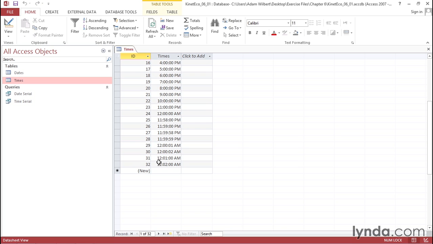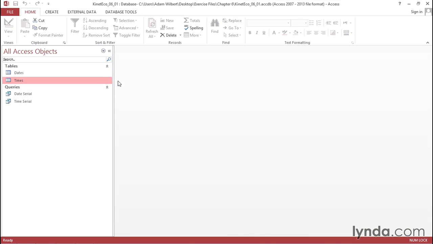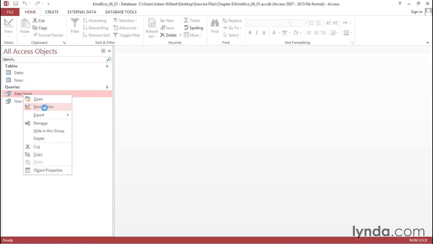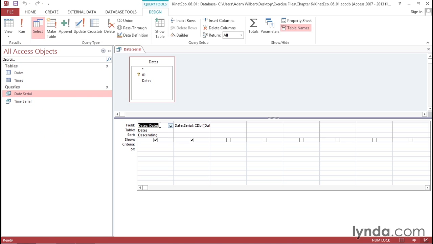Now what I want to do is explore how Access is storing this information in our data tables. Let's close the times table. Down below, I've got two queries that are set up to modify the information that we have stored in the dates and the times table. If I right-click on the date serial query and go into Design View, we can see what we have. The first column just displays the date information straight out of the dates table. The second column uses a function called CDbl, or CDouble, to modify our dates value. What this function does is reveal how Access is actually storing our date-based data. Let's run this query to see what happens.